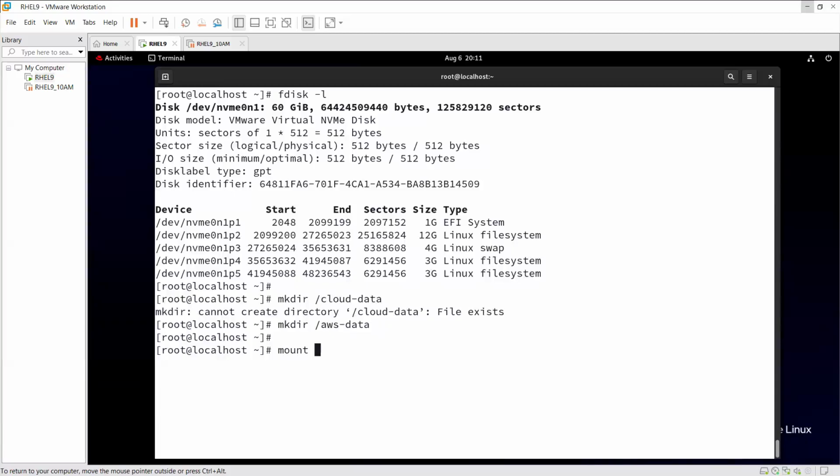Mount is the command. Then what is your device name? I want to link between this partition and this directory, so the partition name is /dev/nvme0n1 partition 5. Then a space, and the directory name is AWS data. Now if I press enter, it is successfully mounted.